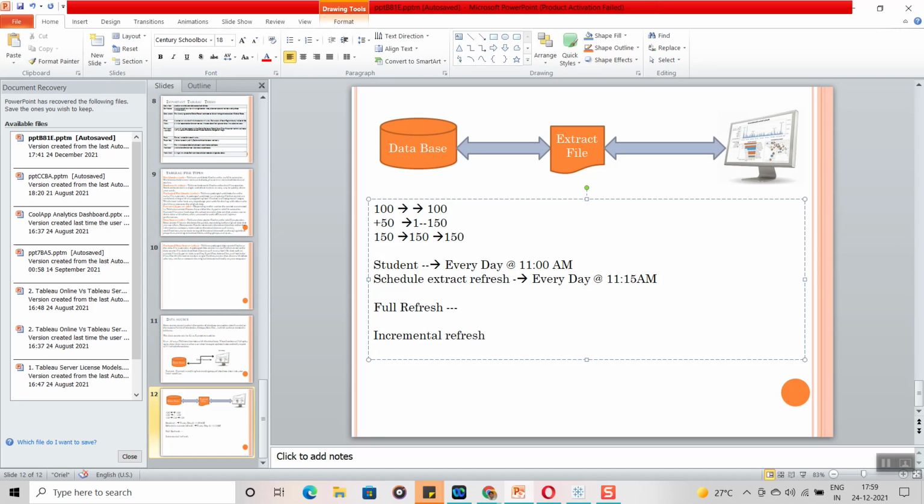Incremental refresh means, if you see the name increment, for example, a salary increment means whatever salary I am currently having, whatever I am getting on top of it, that is an increment, right? The same way, the extract file currently has 100 records here.